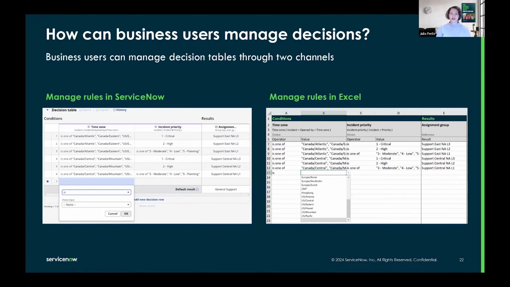We'll talk about the two different avenues that admins can use to grant access to manage business rules and decision rules via decision tables. The first is giving users access to manage rules in ServiceNow, and the second is to manage rules via Excel.